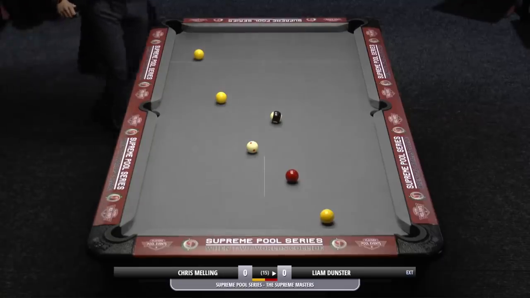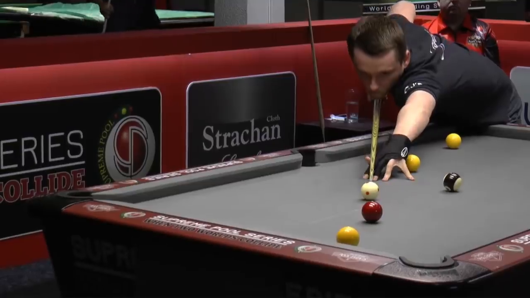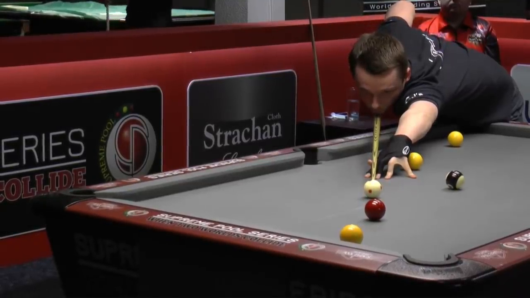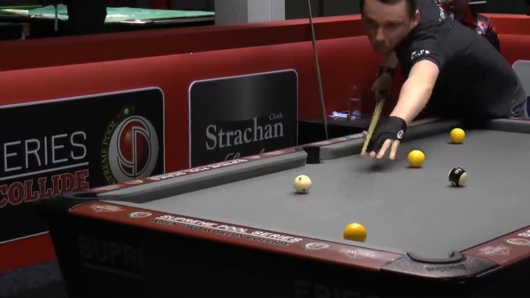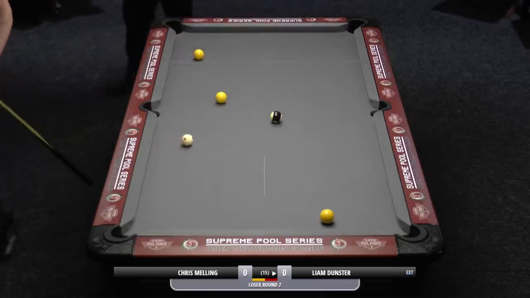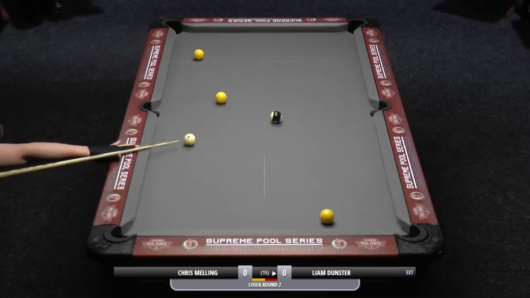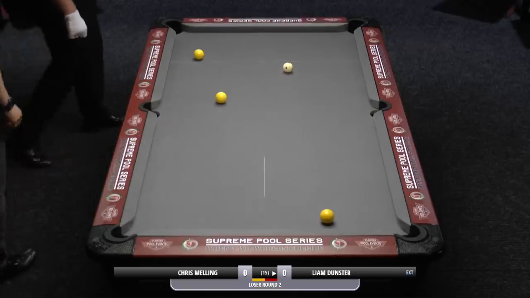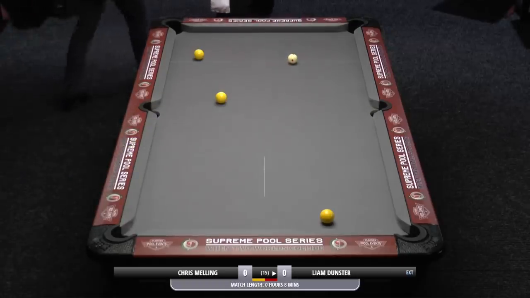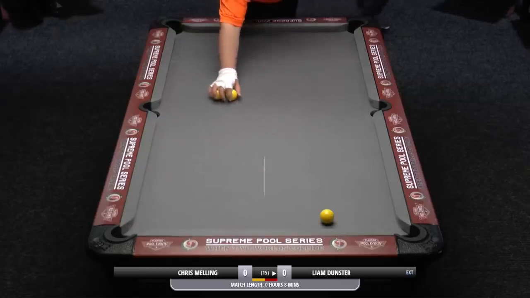Nice clearances. It looked at one point he might have to play some kind of tactical shot in the middle, but didn't need to. Nice clearance. And it's early honours to Liam Dunster. He pots the black and takes a 1-0 lead in a frame that Chris Melling should have won.